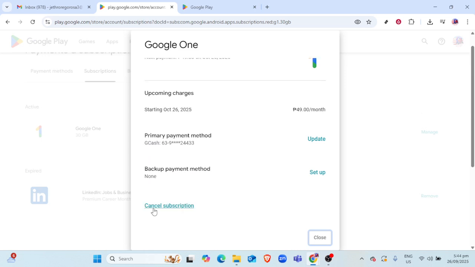Upon successful cancellation, Google typically sends a confirmation email. Be sure to check your inbox for this confirmation message to ensure the cancellation process has been completed correctly. If you do not receive an email within a short period, double-check within your account settings to confirm that the subscription no longer appears in your active list.